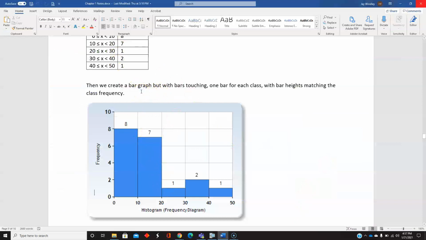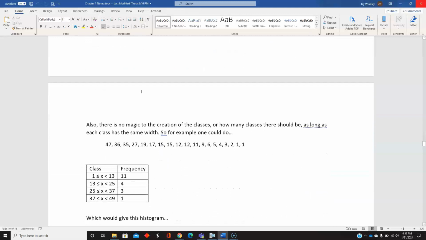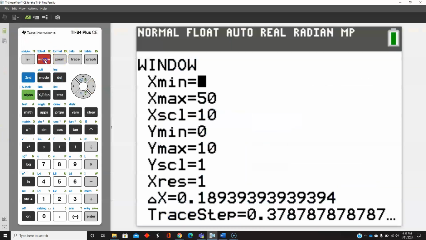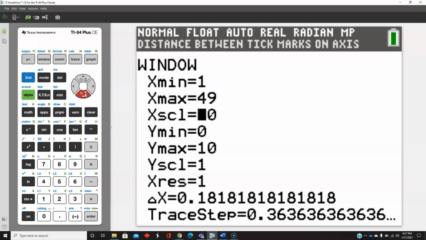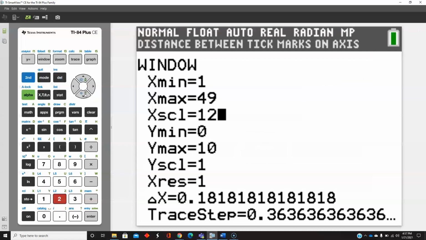And then remember in the notes, we changed this to starting at 1 with a width of 12. So we went from 1 to 49. So we can easily match that setup over here. Press the Window button and make Xmin 1 and Xmax 49 and Xscl of 12, because our classes over here have a width of 12 now.